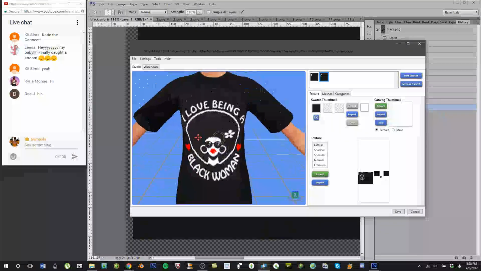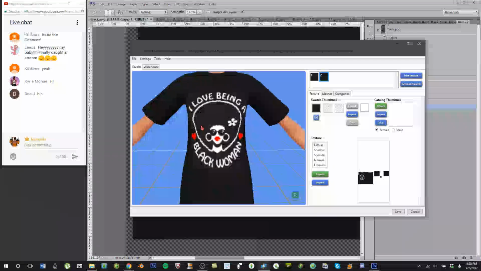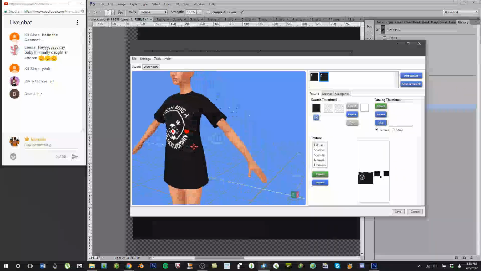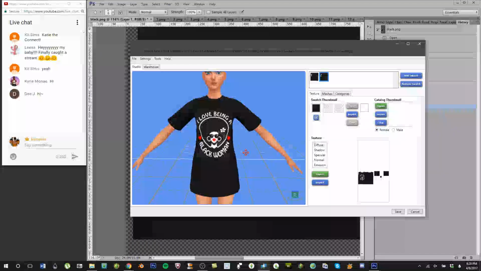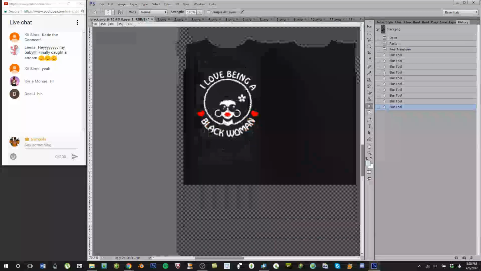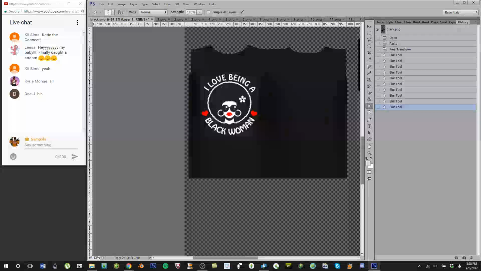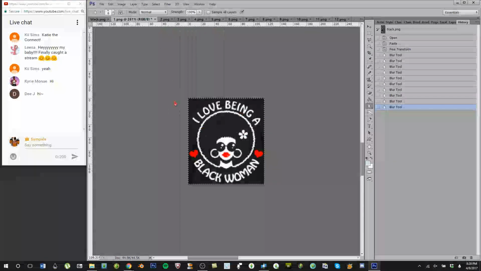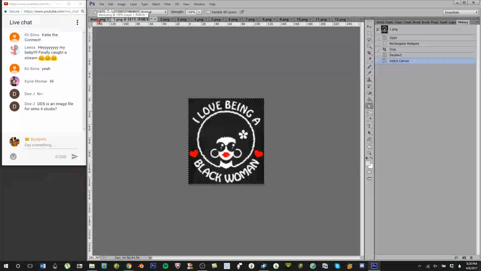I don't know. I think maybe the image needs to be a bit smaller. But it doesn't look bad, right? Looks pretty good? Alright. Just trying to think how I can get that to be DDS as an image file for Studio.